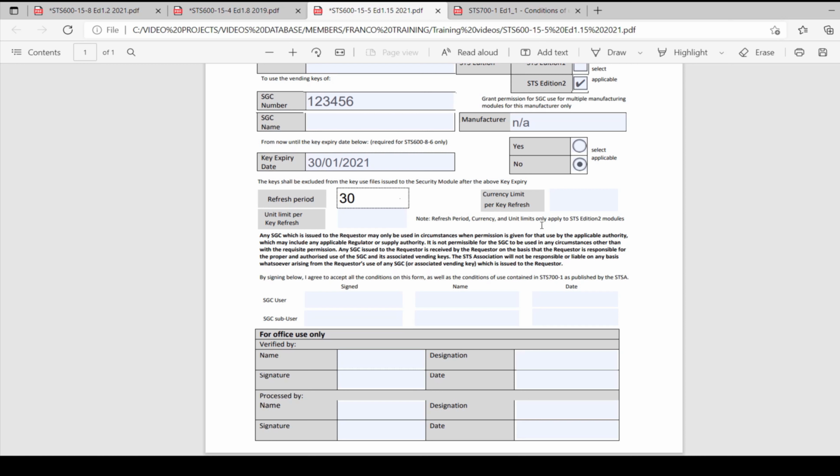And then the currency limit per key refresh, you can put a limit there, either in currency value or you can put it in units value. And once again, the SGC user, the primary user, must sign it, as well as put name and date, and the sub user, who is the person you're giving permission to, must sign it, put his name and date.